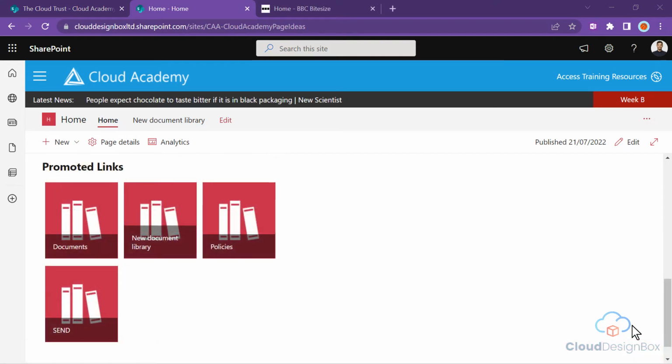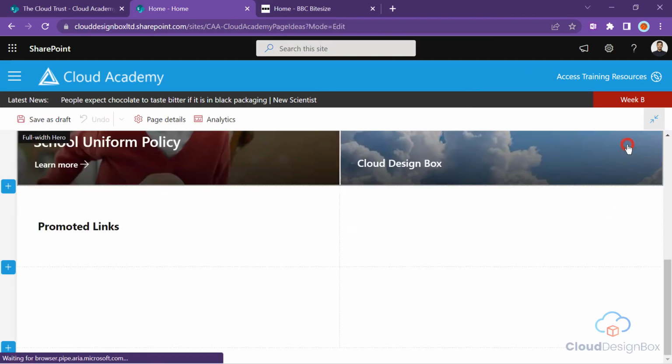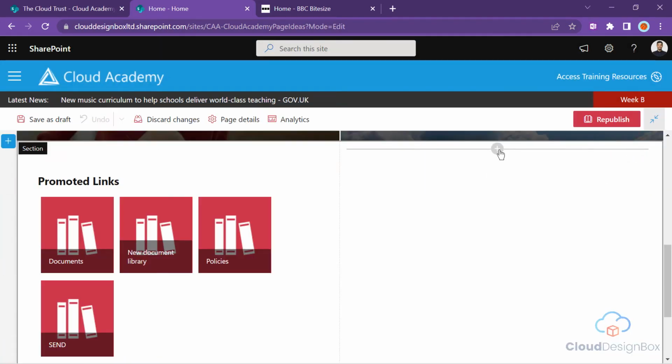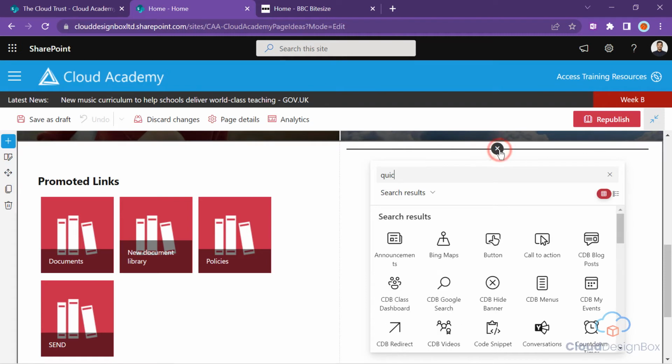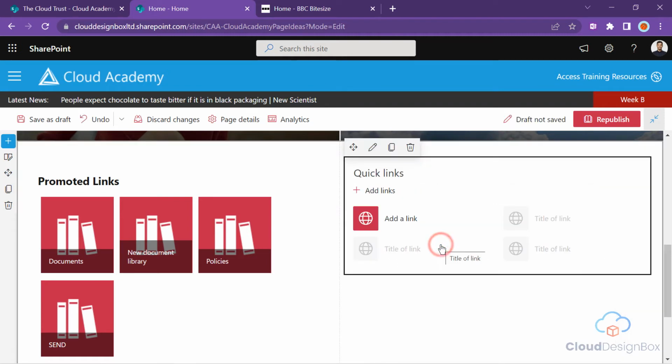So if you want to add more links, then you can using either the hero or the My Profile. We can use the Quick Links web part to create a list of links which you can easily add to, just like we did with promoted links. So promoted links was looking at our document libraries, but if we edit the page and add in quick links, this will allow us, just like we did with the hero, to add internal or external links easily, and we can just build this up over time again.